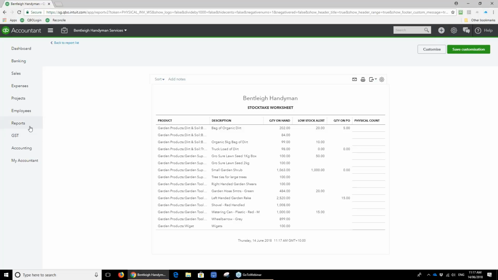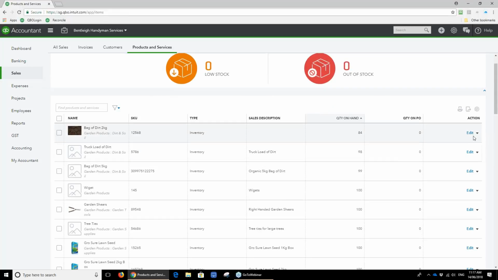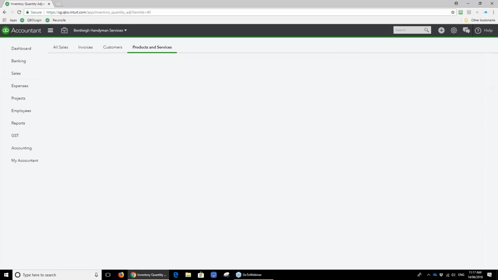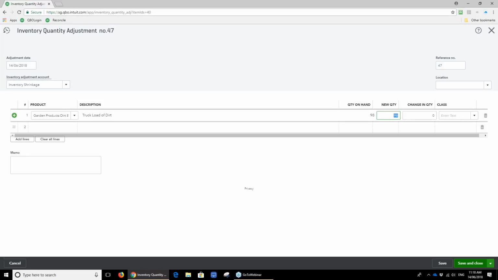So there are 2 ways. If you've only got a couple that you need to adjust and you just want to do those individually, come back to your sales register and onto your products and services, and then over on your action column you can adjust your quantity here. So pick the individual items that you want to adjust, and then from your action just select the drop down and then adjust your quantity from here. That'll bring up the adjust quantity screen, and then you can go in there and make your adjustment. So your quantity on hand, make your adjustment to your new quantity, and then save that.